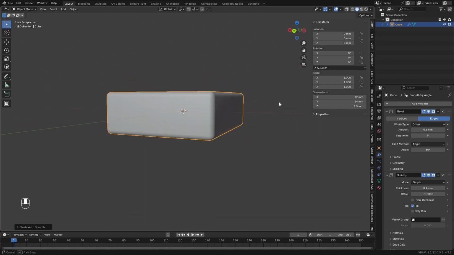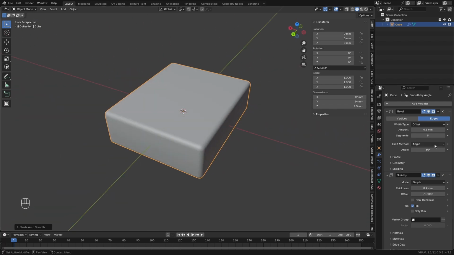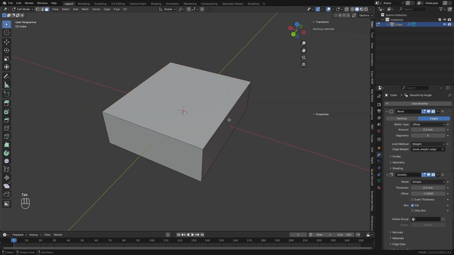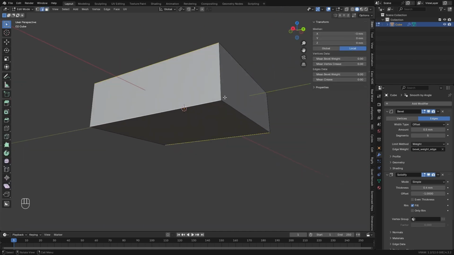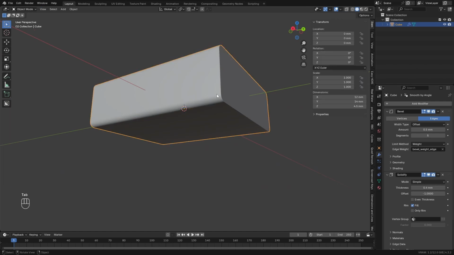Now we don't want all of the corners to have this bevel on them, so we'll change the limit method to weight and select these 4 edges around the long side of the shape here. Then go up to the side panel here and increase the mean bevel weight to 1.